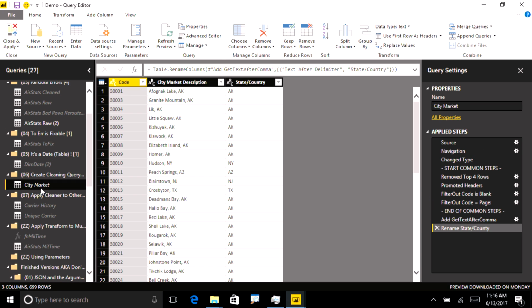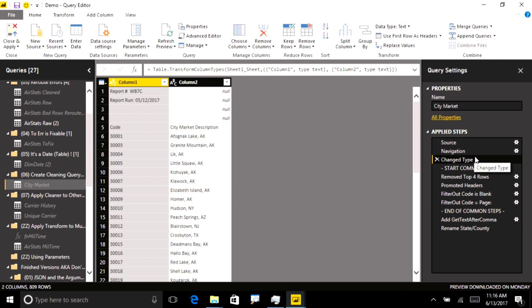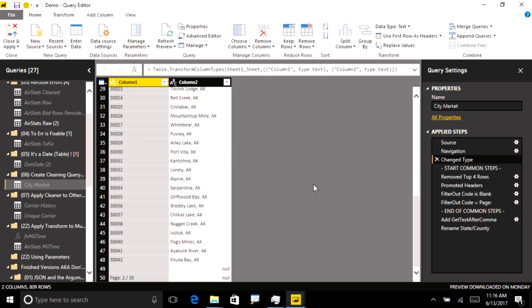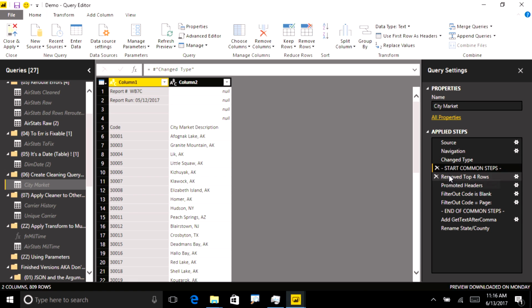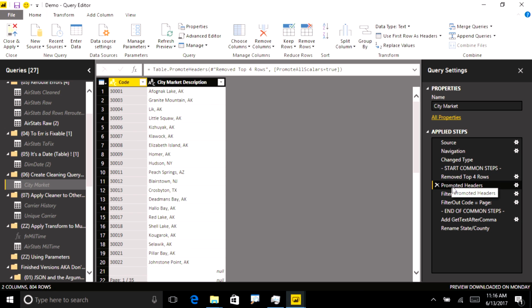So we're here in this report. Let's say we start with something like this. We see we've got this header information up here. We've got the report number, because that's really important. We've got the date the report was run. Who cares about that? All these spaces, all this junk. So we spend all this time, we remove the top 4 rows, we promote the headers, we filter out the blank rows, we filter out the page number rows, and finally we're good.